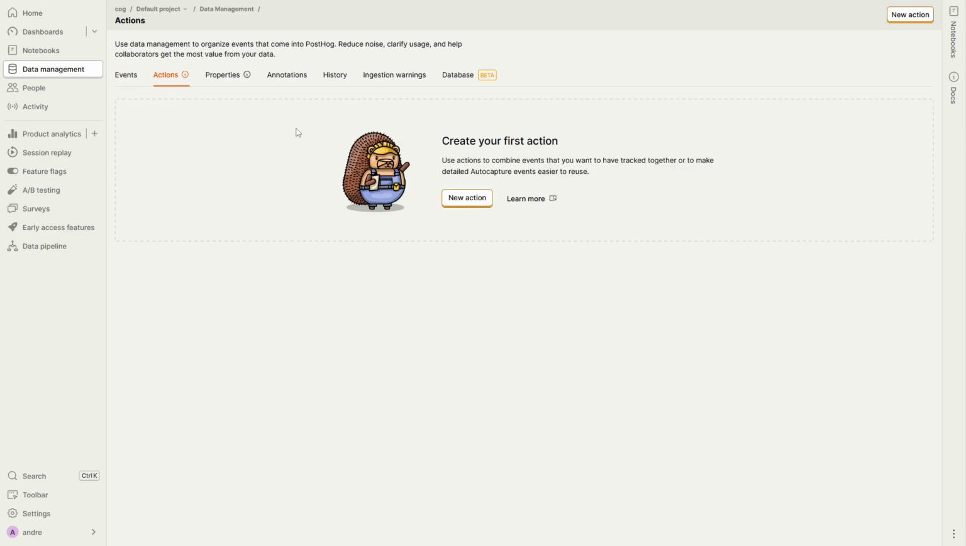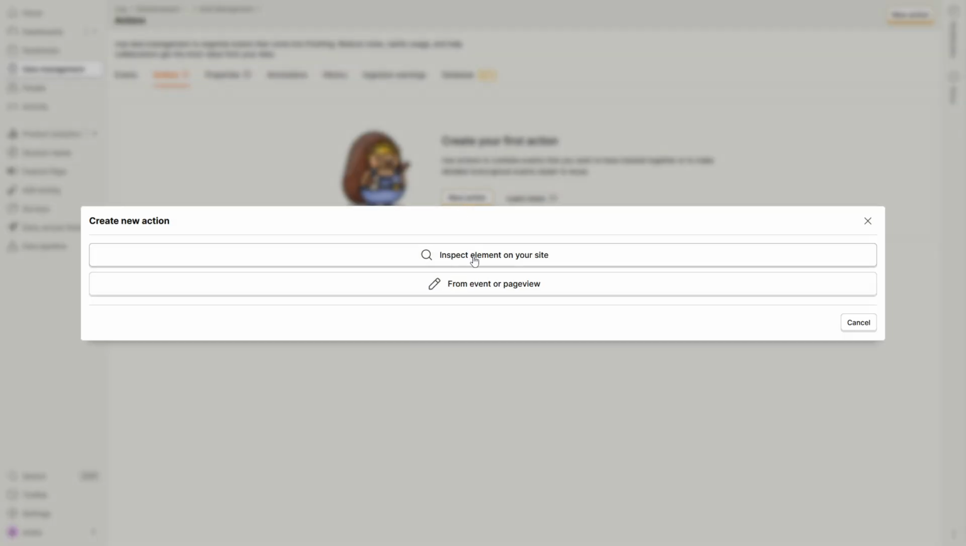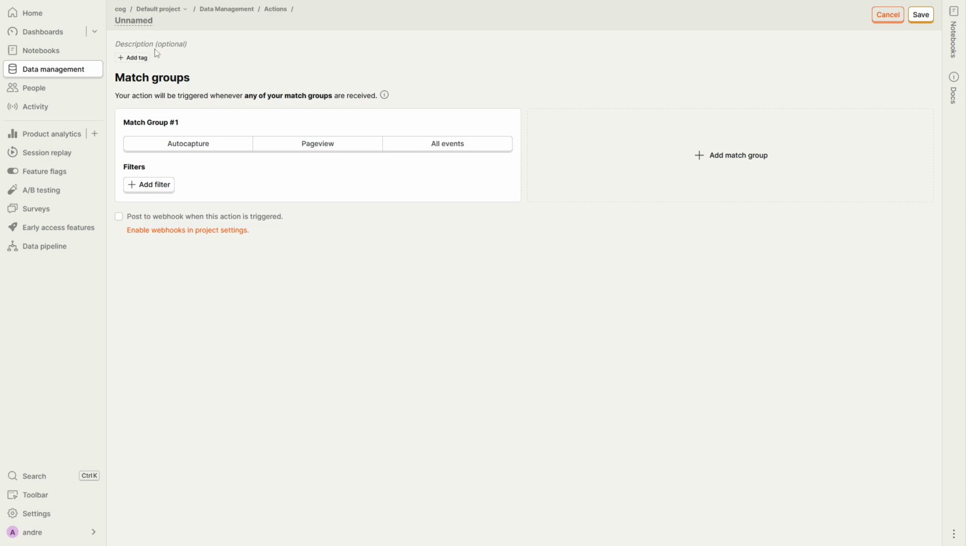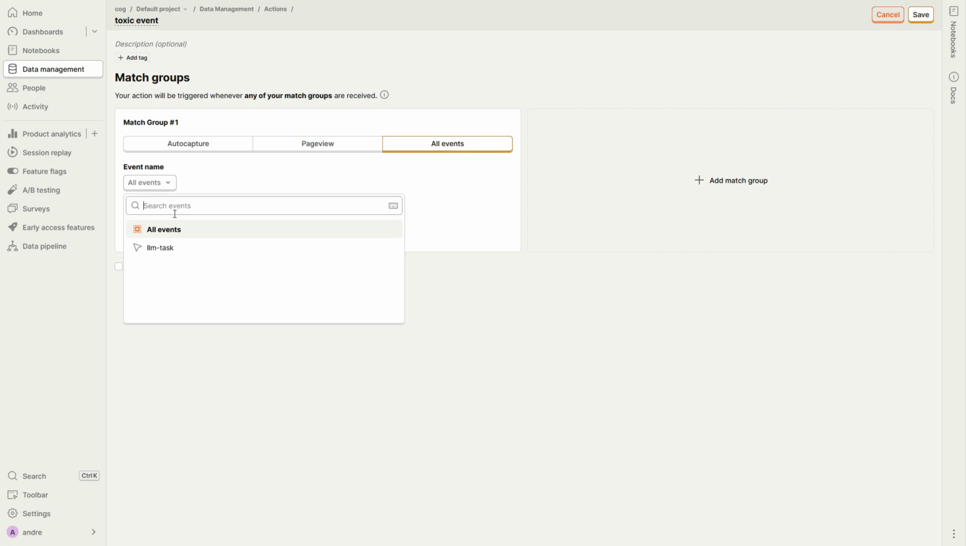And actions in PostHog are a way of combining several related events into one. It can also be used to define a sub-event from an event. For example, using the LLM task event, I will create the toxic event. So we'll go inside here, from an event. I will name this action toxic event. And here I will select all events. The event name, the only one I have, is the LLM task.